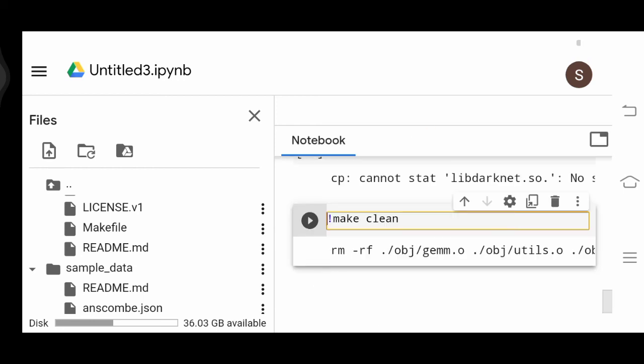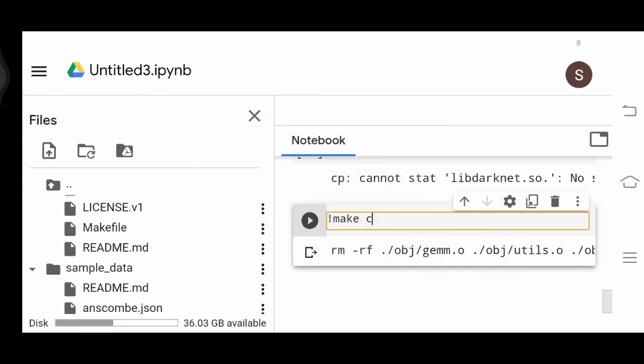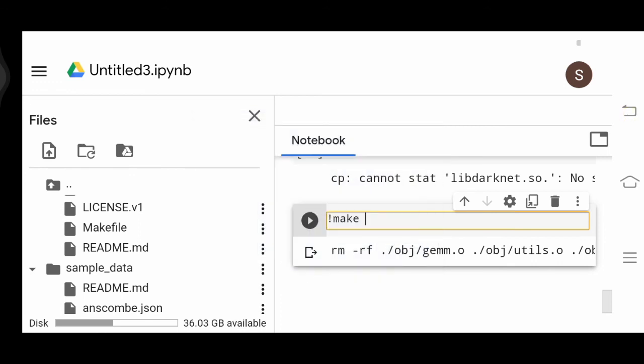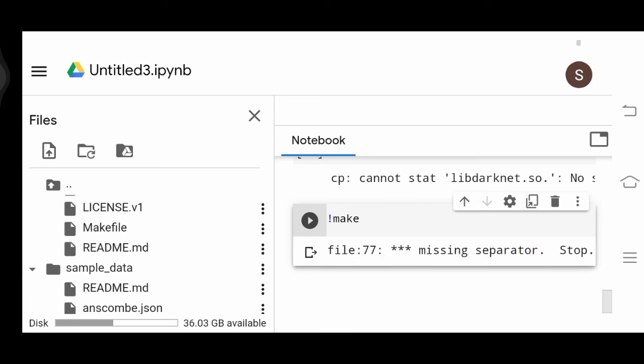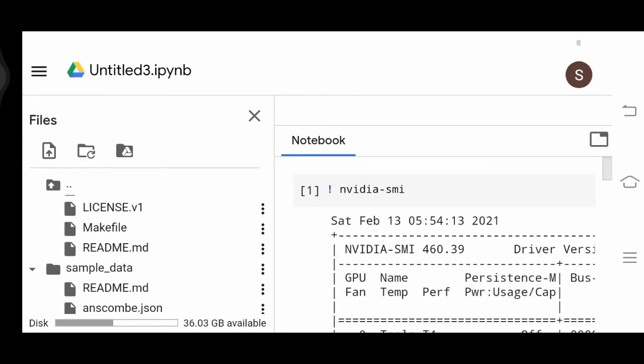Just close this. Now you are inside the darknet folder. Get here. So we are going to compile this for GPU. Okay, and now let's run it. So it is showing error 77 because it is being done on a JavaScript, so this is not possible. You can do it on a normal system. Okay, you can download it and change it. This is how you run Colab on this and make a Python wrapper.